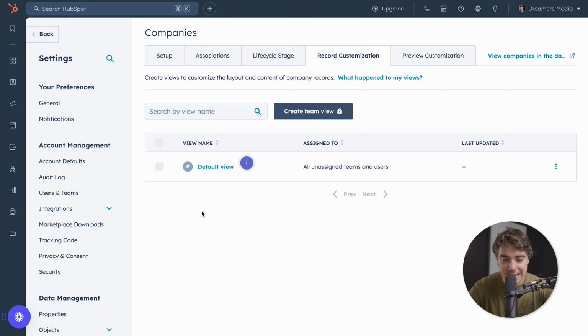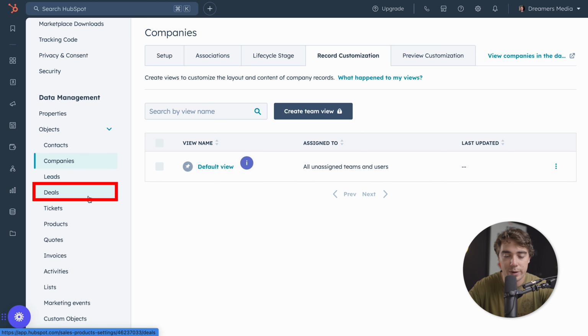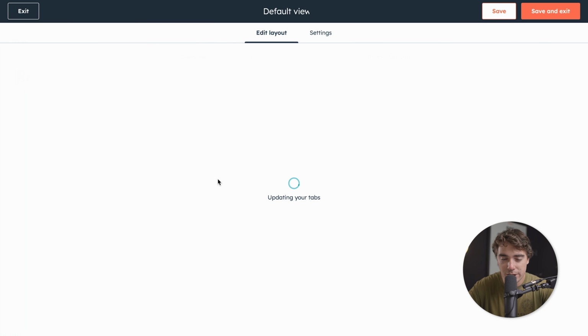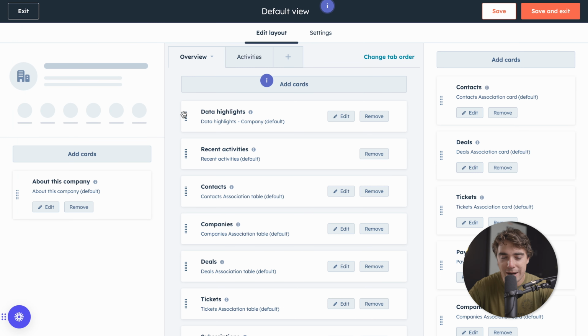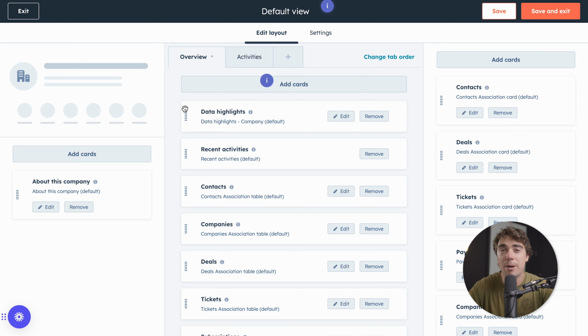We're going to go ahead and go to settings. And if you want to customize the way a specific record looks, all you got to do is go ahead and select it. So it can be on the contact record, company level, lead record, deal record, etc. So for example, if I click on the company record right over here, I can actually move where different parts are stored and also attach some custom properties to it as well.